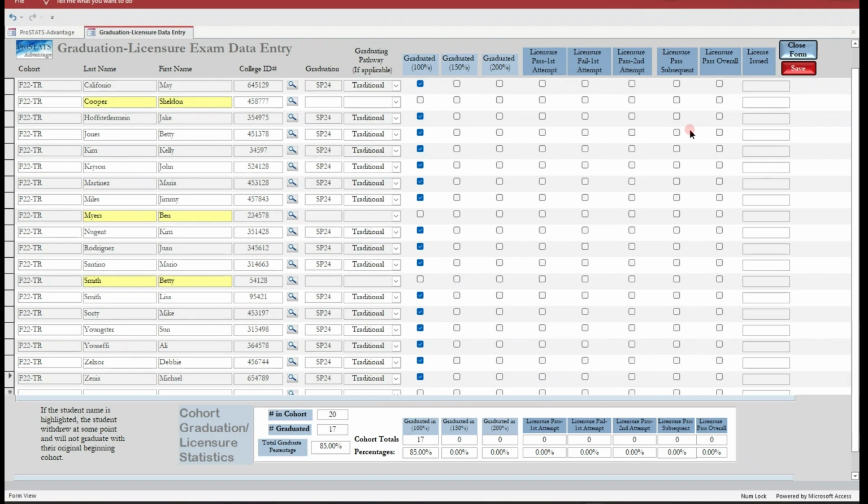The students have begun taking their licensure exams, and we need to record this information. Begin by clicking the checkbox associated with the student's results. If the student has passed on either their first, second, or subsequent attempt, we also need to check the checkbox for licensure pass overall. You can also record the date in which the student's license was issued if needed.